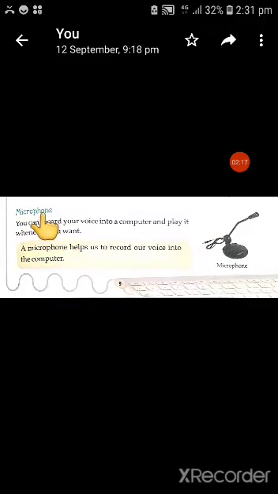Microphone. The next helper is microphone. You can record your voice into a computer and play it whenever you want. So this is the picture of microphone. Okay, so you can record your voice into a computer with the help of a microphone. A microphone helps us to record your voice into the computer.